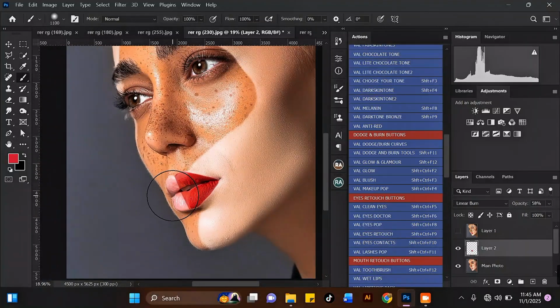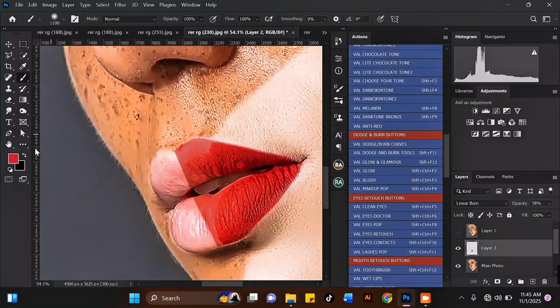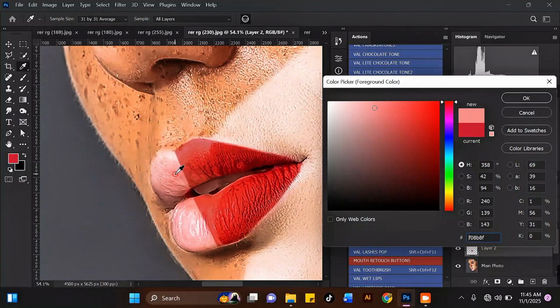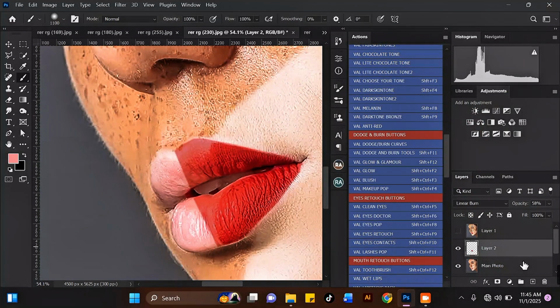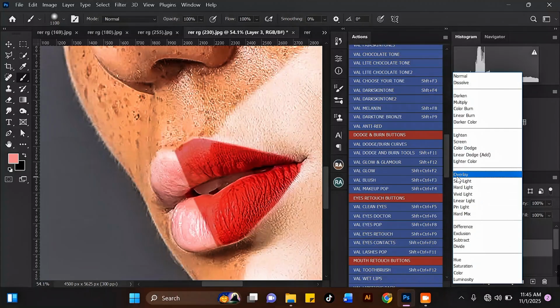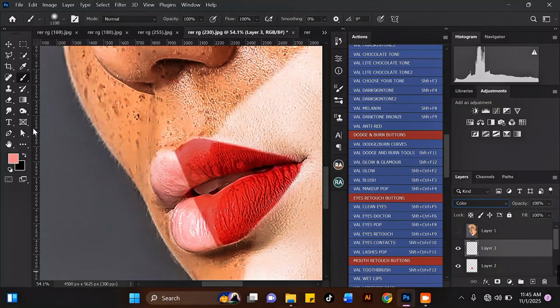Okay, so this part of the lips, let's pick the color. Let's make it active. This is the color right here. So we create it on an empty layer. Then on the empty layer here, I'm changing this one to overlay, or let me put it on soft light. Let me put it on color. I mean to say it's on color.